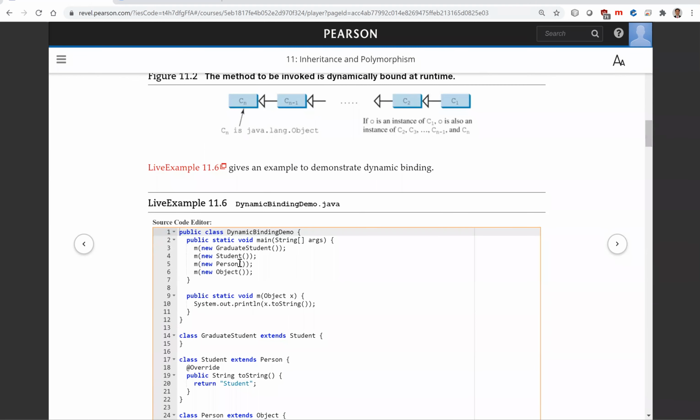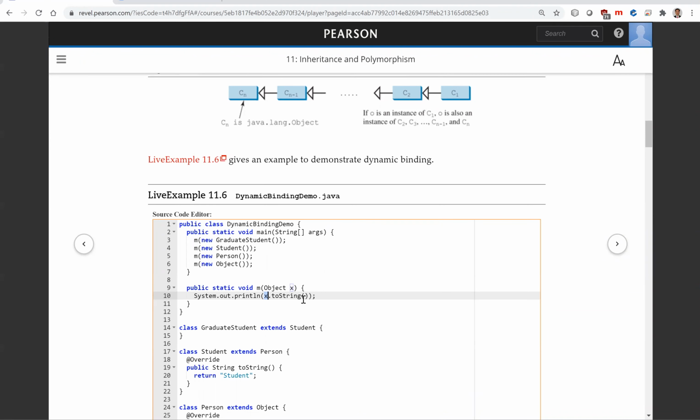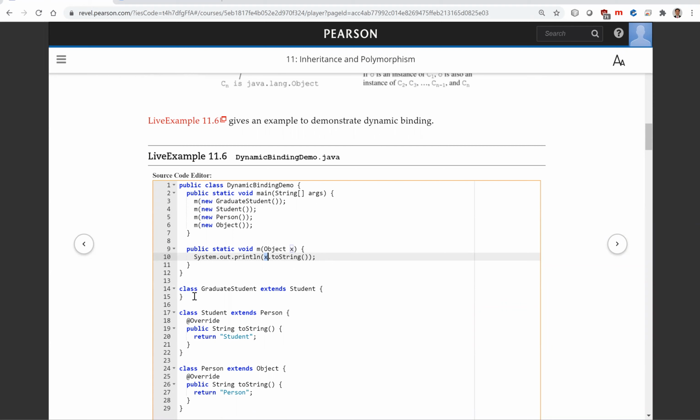Let's look at this example with this method m. The parameter is an Object. We're going to pass GraduateStudent, Person, and Object to invoke x.toString. The GraduateStudent class does not have toString defined, so we go to its superclass Student. We find the toString defined right here in Student.